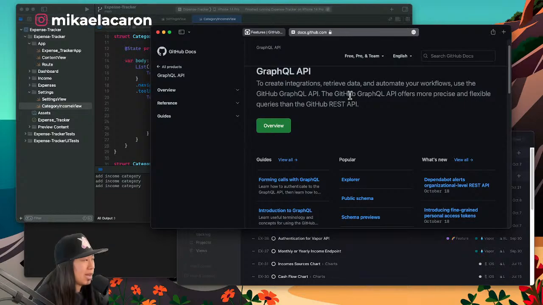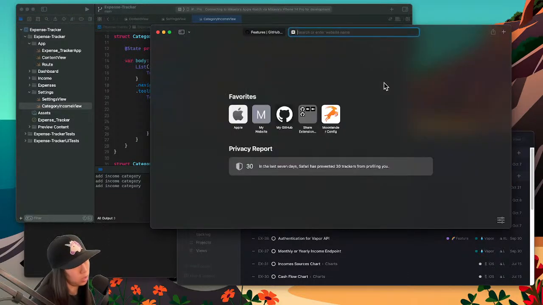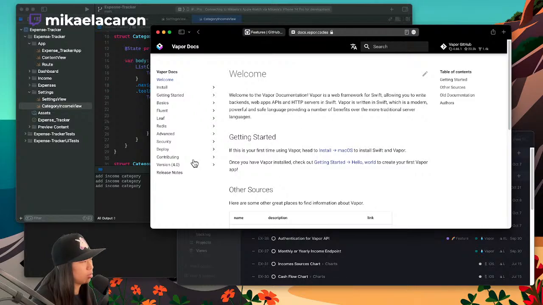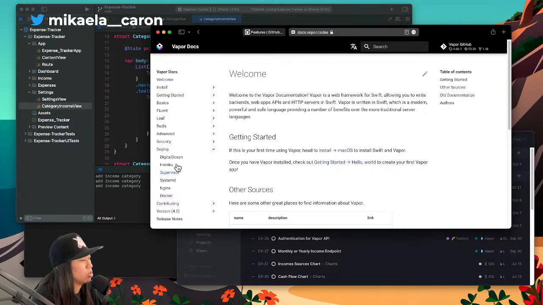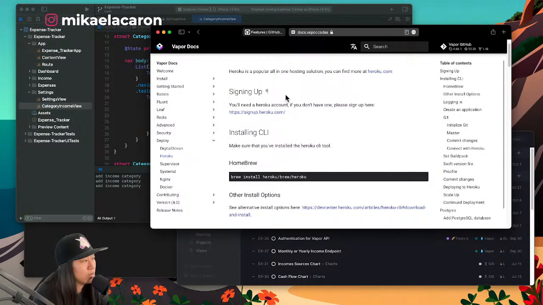Okay. So I don't think we can host the API on GitHub, but if we go to docs.vapor.codes and go to Deploy, the options it gives us are DigitalOcean, Heroku, Supervisor, Systemd, Nginx, and Docker. These all take some setup though.